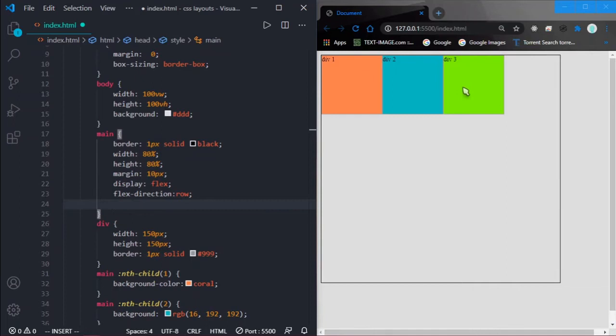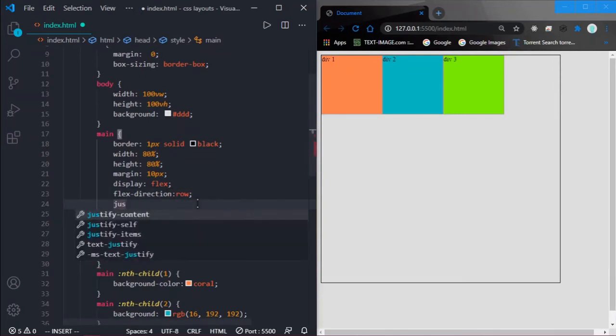Now let's explore the other possibilities of flex, because flex is a very powerful container that provides us almost all the capabilities that we need to design something in a particular direction. In this case, we are defining these things as horizontal, because the direction is set to row. So the first thing that we will look at is justify content.